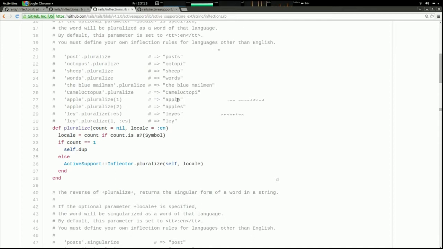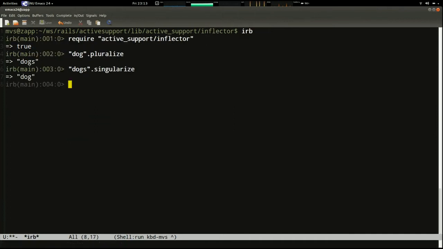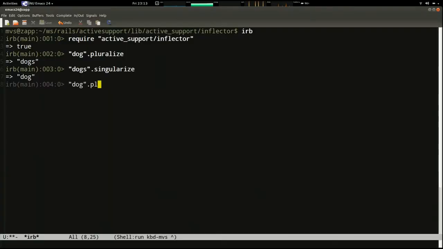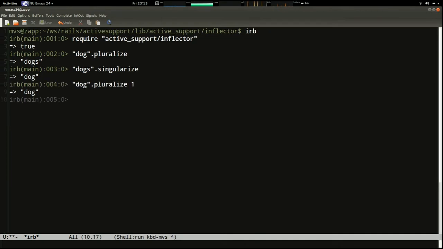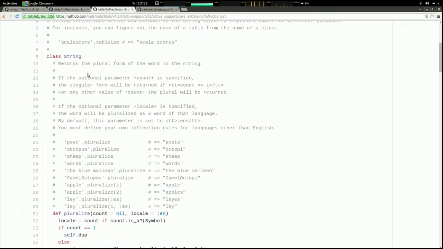Pluralize 1 becomes apple. Huh. So I wonder, does that mean that if I'm in IRB and I say dog.pluralize 1, that returns dog. But what if I say dogs.pluralize 1? So it just returns itself. Well, let's read the documentation, which I probably should have done before that.